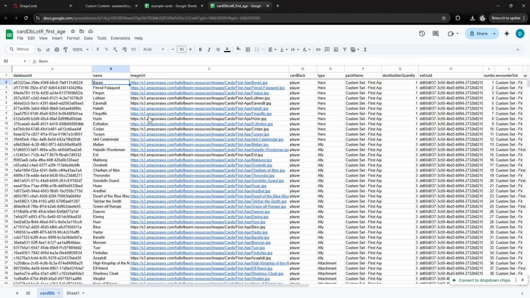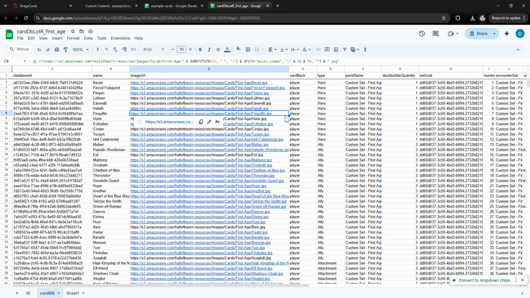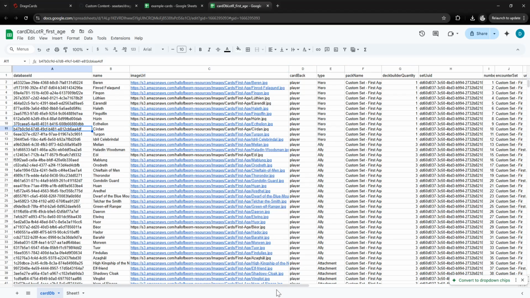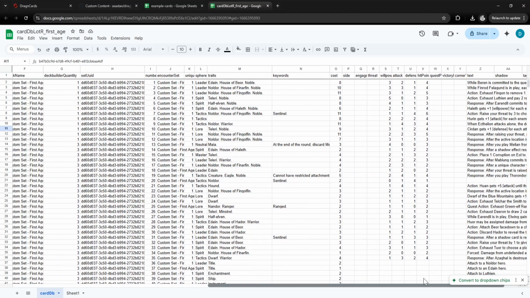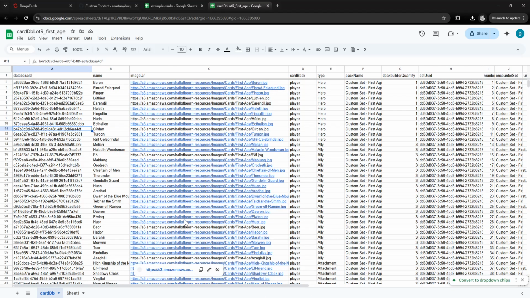I am using the URLs provided by the Hall of Beorn blog. So again, we have these direct links to these images that have been put in. And at this point, with all the card information entered, we are ready to upload our cards.